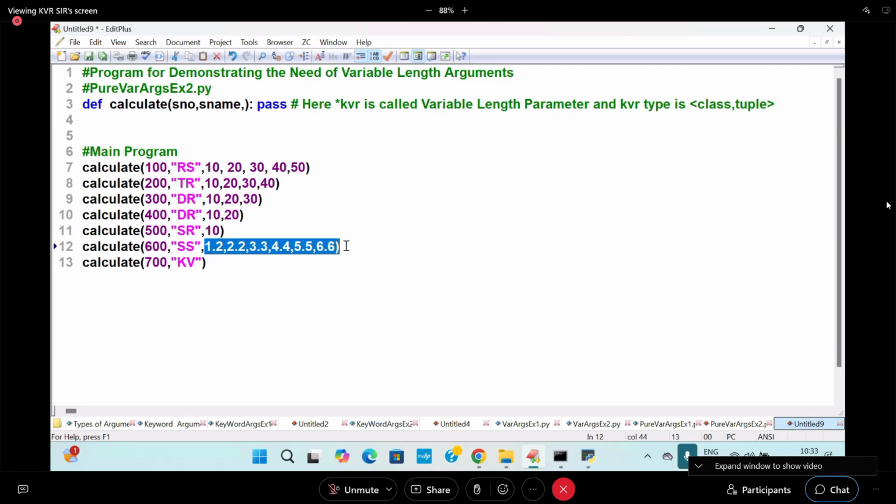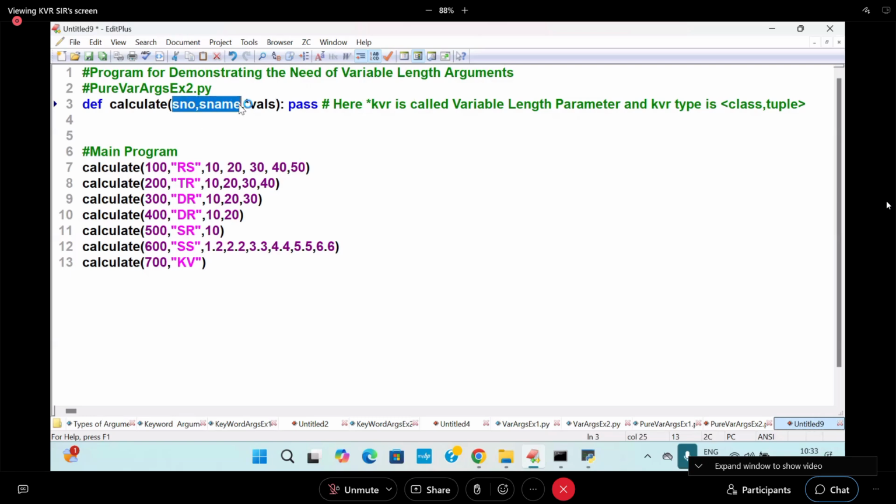It is called variable length formal parameters. Variable length arguments are what I need to pass. So what will I write immediately here? Star vals. See the beauty of it. SNO and name are positional. I wrote them first. At the end, I wrote the variable length parameter. What is the type of star vals? It is called a variable length parameter.